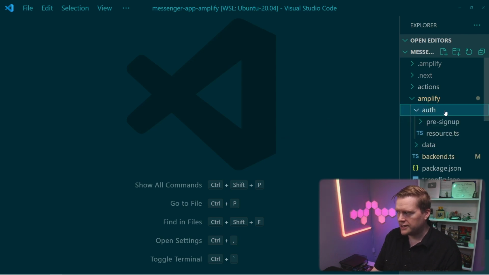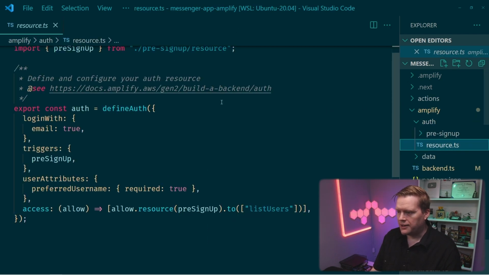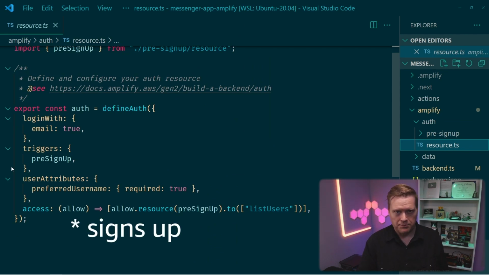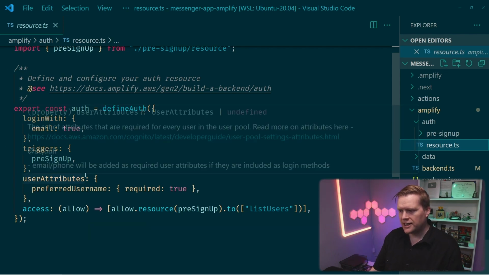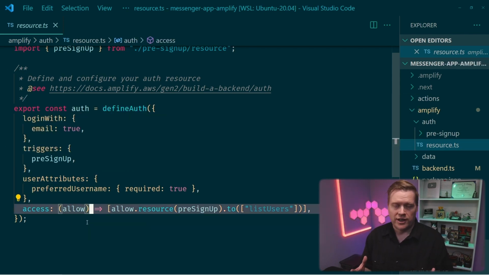And the first thing I did is in the auth, I added a new pre-sign up trigger. And what this does is anytime someone logs into our system, and this is backed by Cognito, this Lambda function will be triggered. And the reason I did that is I added a user attribute called preferred username. And I wanted to make sure that username was unique and it wasn't being duplicated.